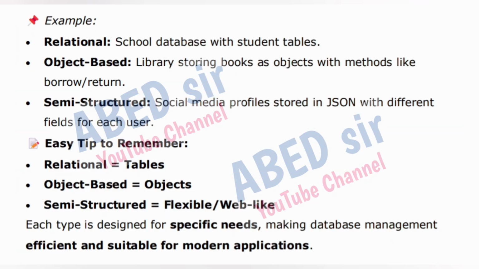Example: relational, school database with student tables. Object-based, library storing books as objects with methods like borrow, return. Semi-structured, social media profiles stored in JSON with different fields for each user.